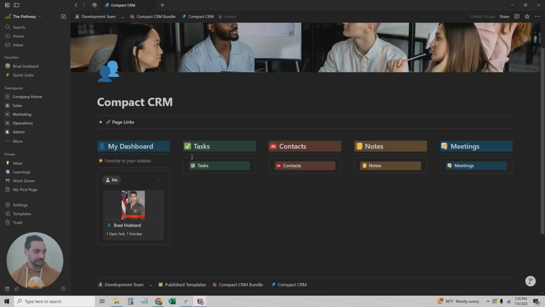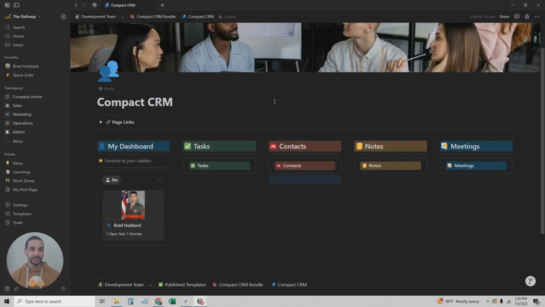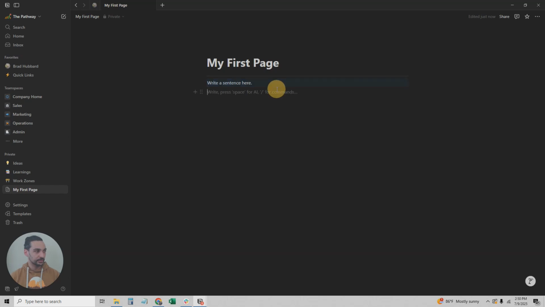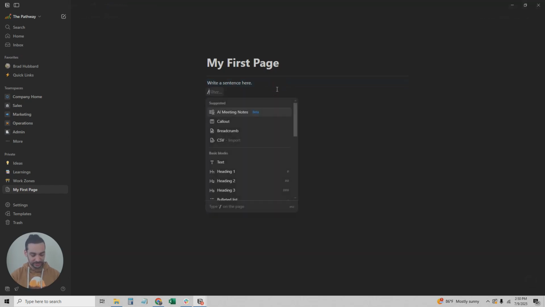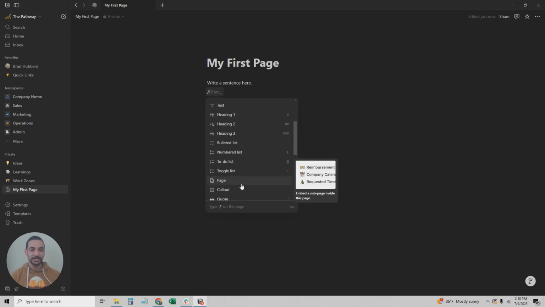Because we were over here in the Compact CRM, I had to turn the page, which is usually used for notes, into something that can organize my tasks, contents, notes, and meetings. So the way that we do that is using what's called blocks. When you press the slash on the bottom right of your keyboard, the same one with the question mark, it'll pull up the block menu which you can use for different blocks. I'm not going to go into all of the blocks in this video because there's plenty of other videos specific to the blocks that you can use.